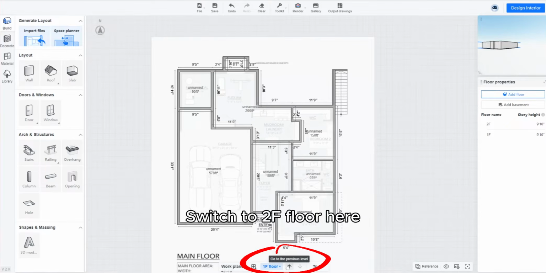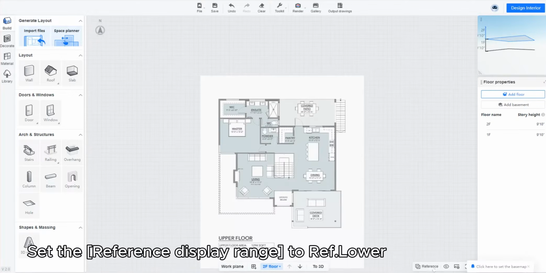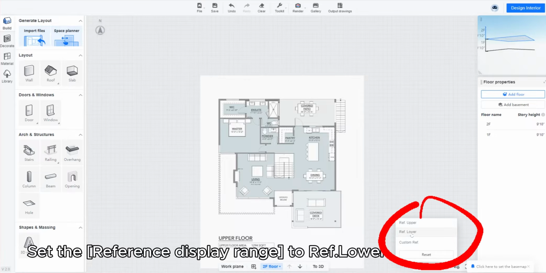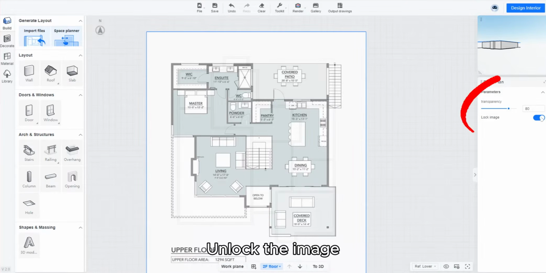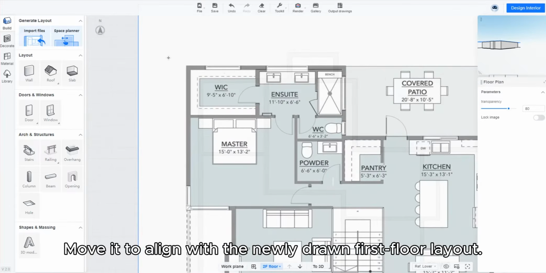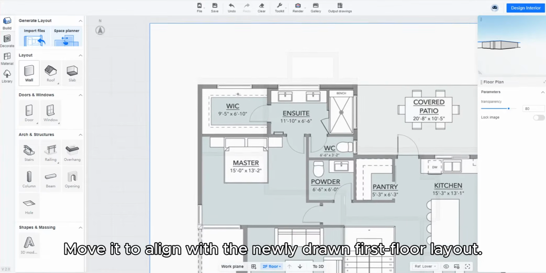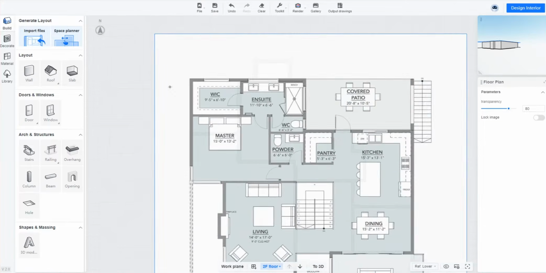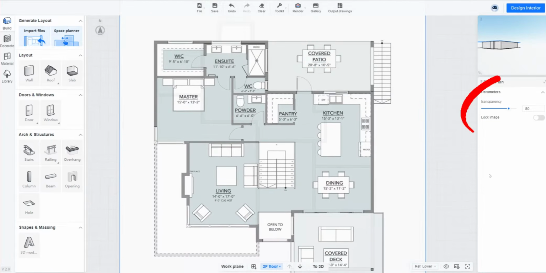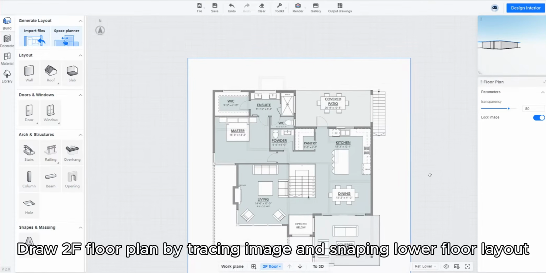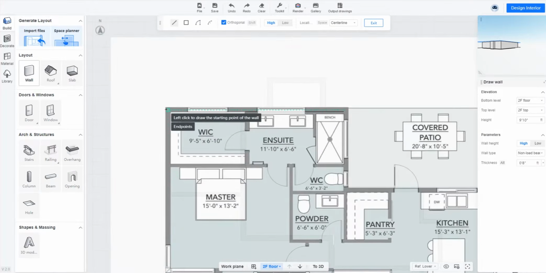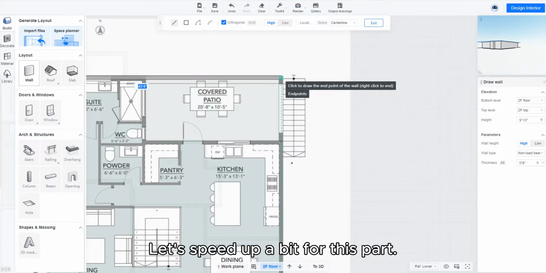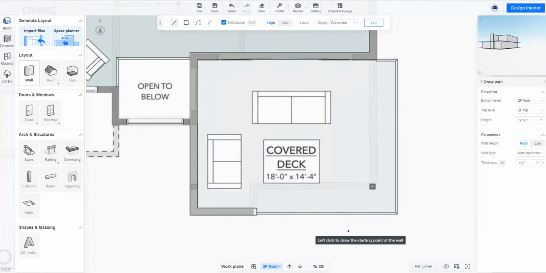Switch to second floor here. Set the reference display range to ref, lower, so that we can see the layout of lower floor. Unlock the image. Move it to align with the newly drawn first floor layout. Then lock the image again. Draw the second floor plan by tracing image and snapping lower floor layout. Let's speed up a bit for this part.